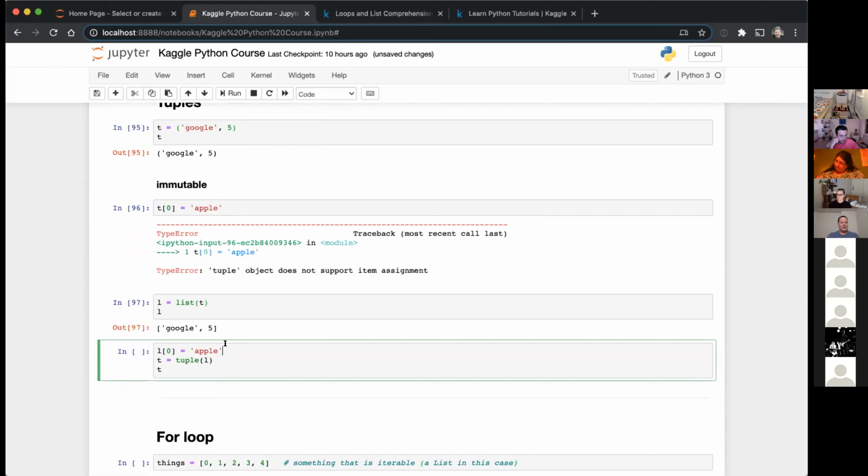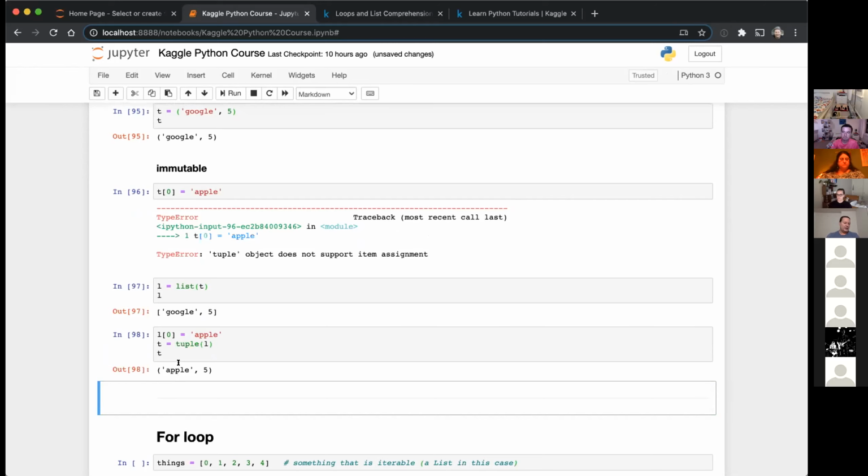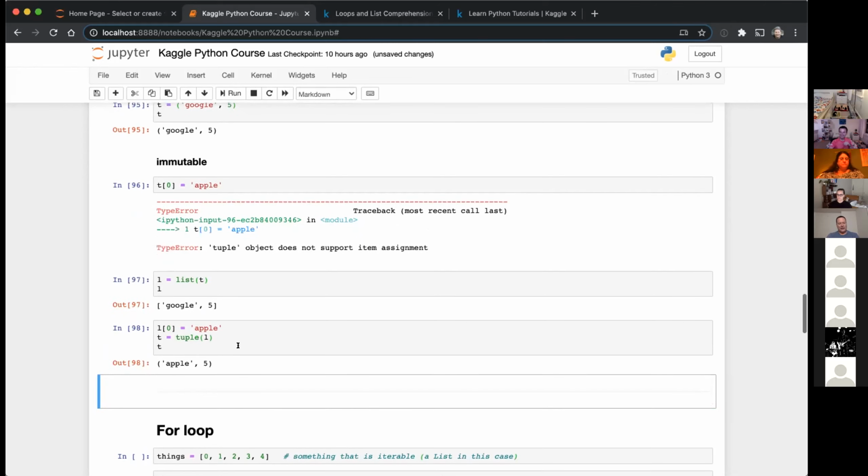Because lists are mutable, I'm going to now do the assignment. And I'm going to recast that list back as a tuple and print it out. And you can see I actually made the change. So it's just playing around for fun there.